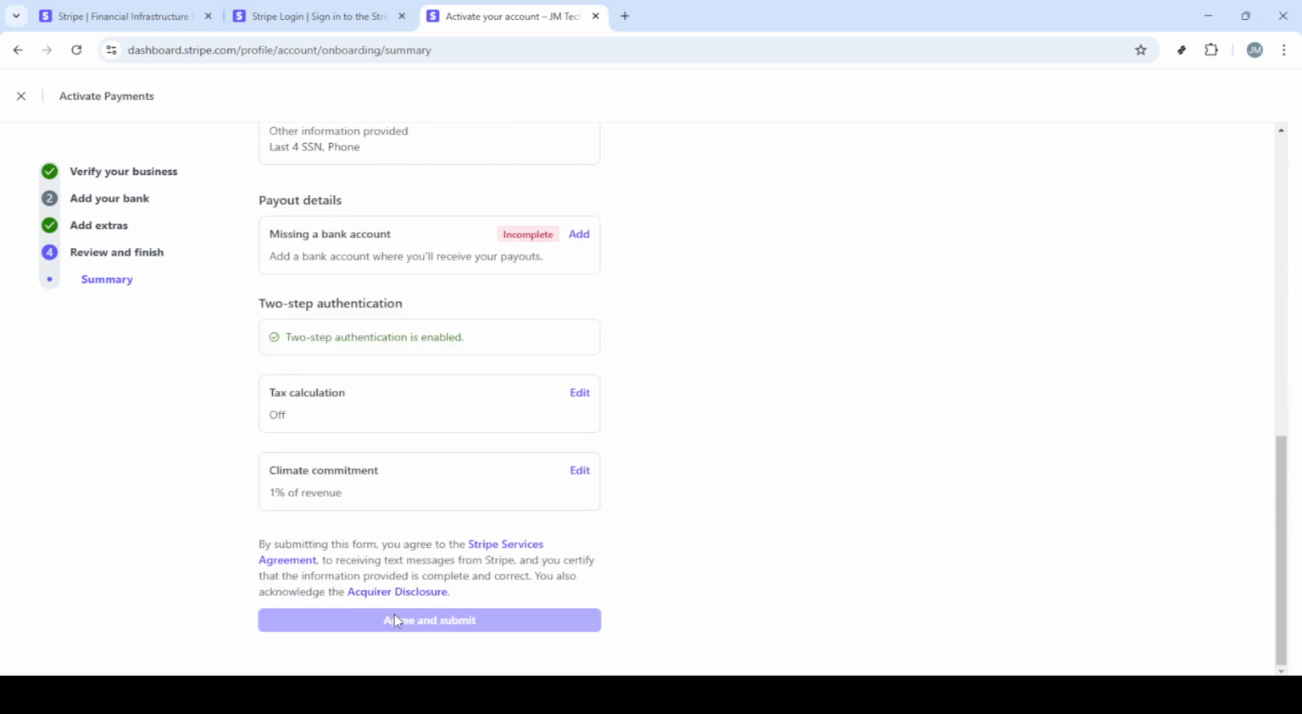A quick review is always recommended to catch any possible mistakes or forgotten information. Once you're satisfied everything is in order, click Agree and Submit to send off your details for verification.